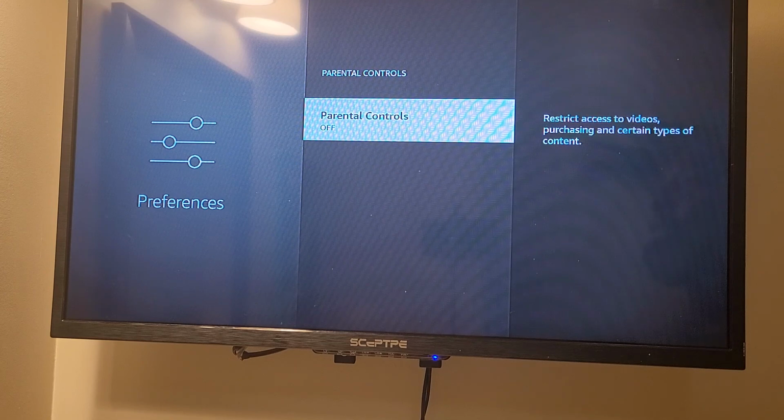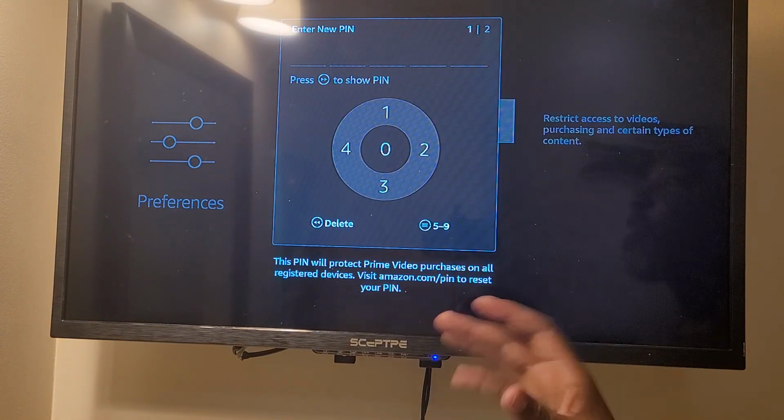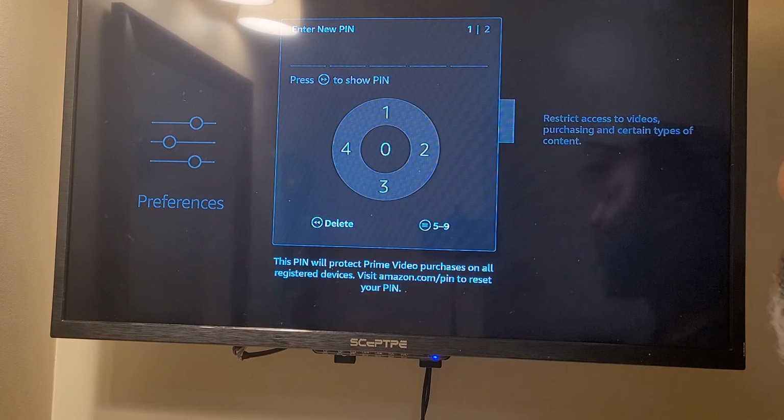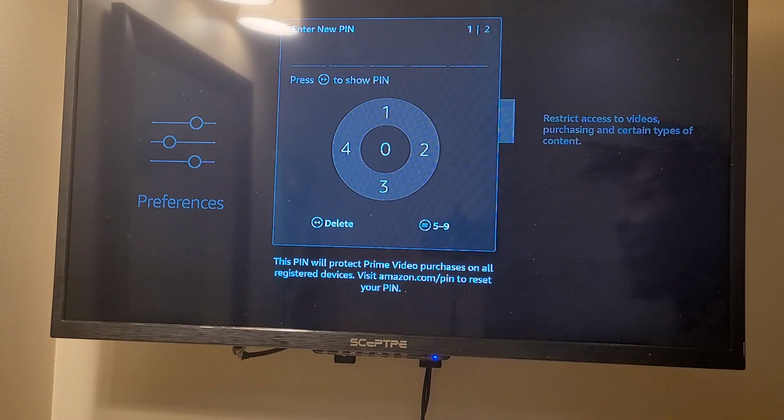So if you do have kids, you might want to turn your parental controls on. When you turn that on, you set up a pin. Make sure you set a pin that you can remember. That's another rule. Because if you don't, you're going to have to go to Amazon.com/pin to reset your pin. So make sure you know your pin and write your pin down. Okay? Let's back up with this.